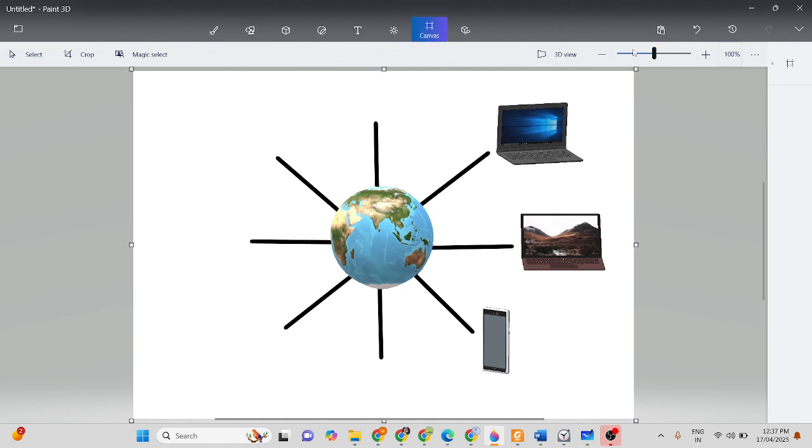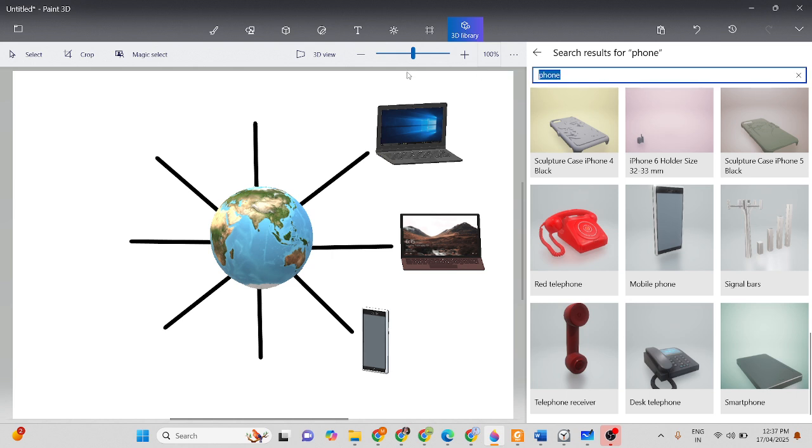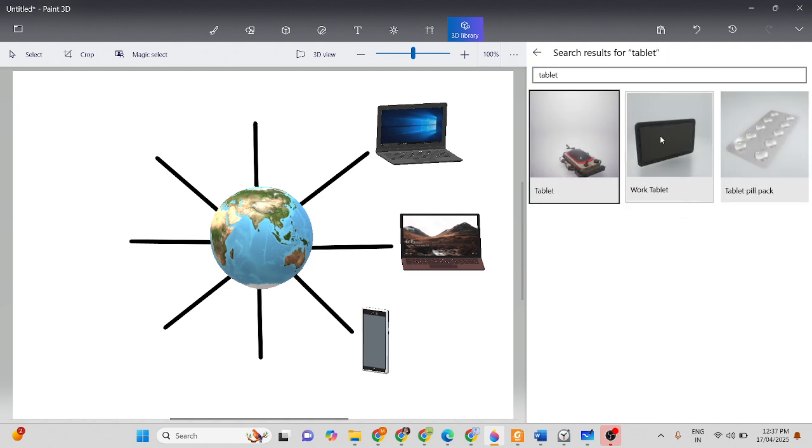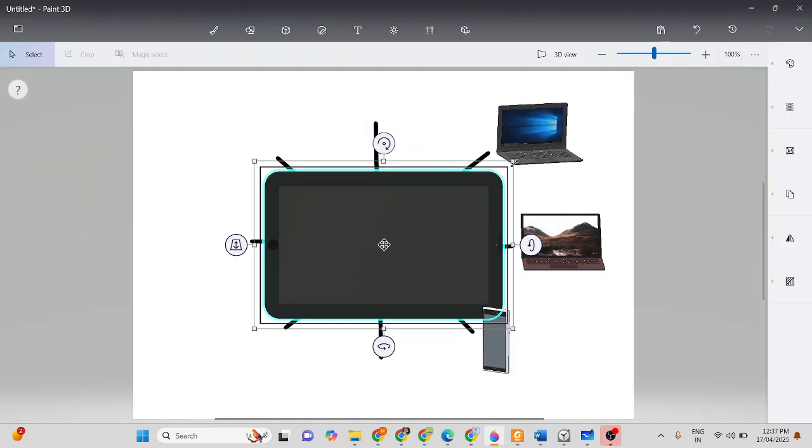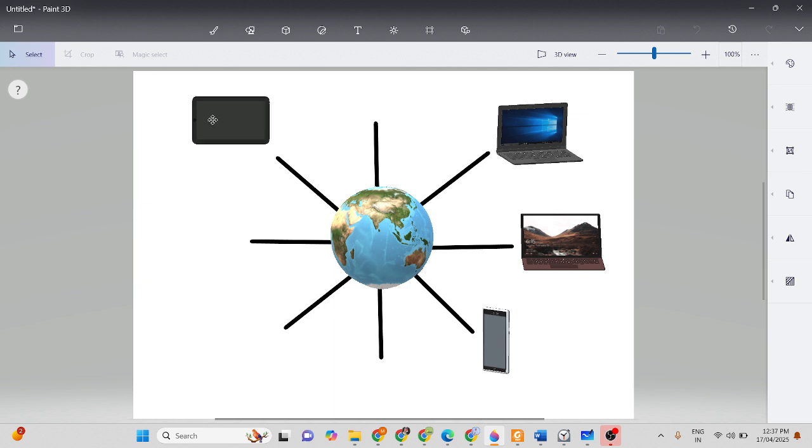Let's go to the 3D library again, and search for some tablet. And there is a work tablet. I can find this one. I'll put it somewhere, and then I can give it a 3D view as I want. Oh, that's so beautiful. So yes, this is how I need this. It's up to you how you want your devices to look on the globe.